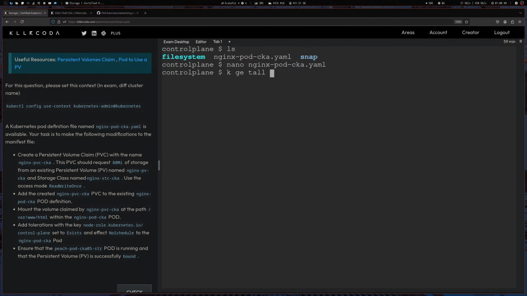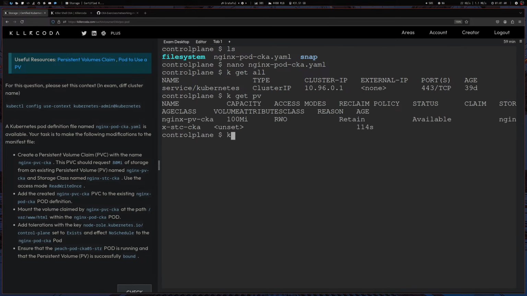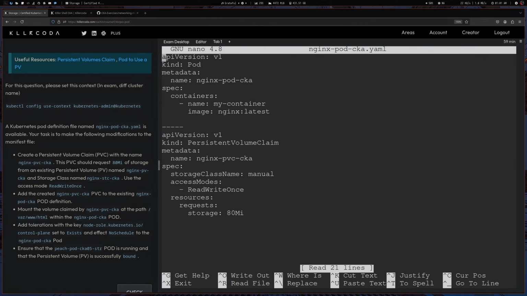Okay, get all. Get all. Okay, get PV. Okay, get PVC. Okay, we don't have a PVC, but we have a PV. An existing. Yeah, we changed the name. The storage class name is this. Use the access mode ReadWriteOnce. Okay.